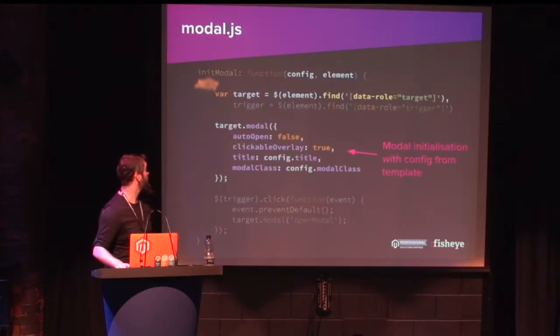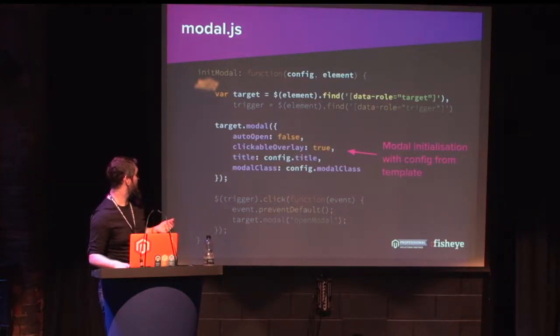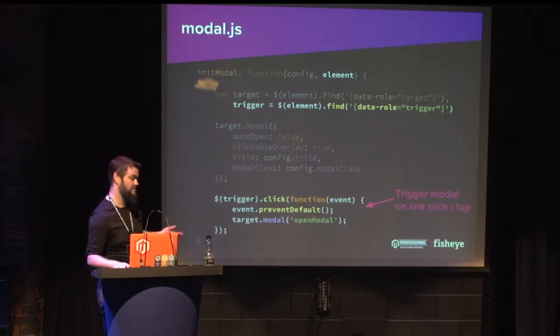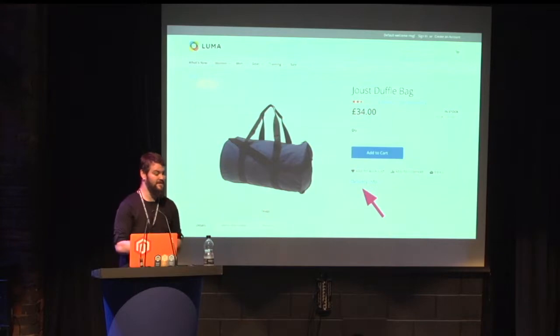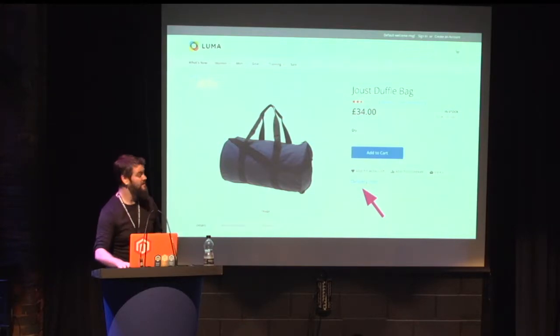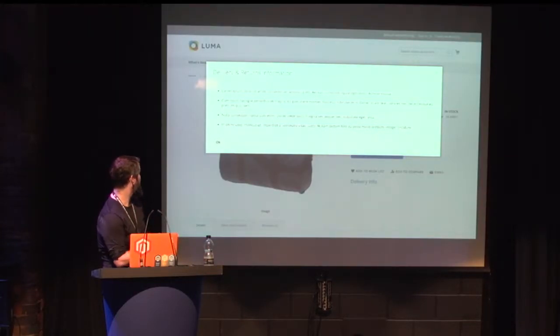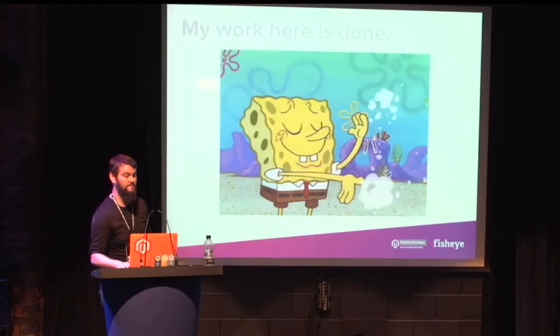Okay, so finally, we just need a JavaScript file. This is setting the modal component on our target and passing the config that we've just set in the template. Finally, we've got a click event listener to trigger our modal. So here is our beautifully styled delivery info link, and here is some lovely content. So, done. Just go have some lunch.